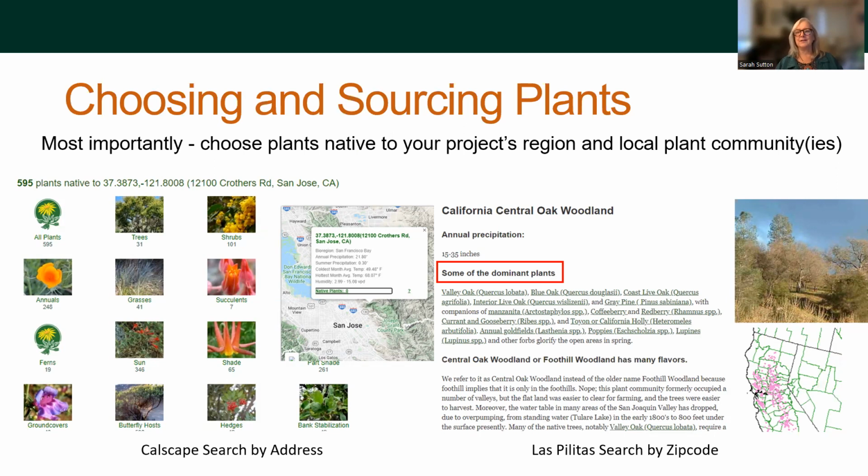The one on the right is the Las Pilitas search by zip code feature. And you type in your zip code, it shows you the different habitats. This one had two, and I chose the California Central Oak Woodland. The map on the lower right shows you the occurrence of that habitat, all those little pink dots. And then it lists some of the dominant plants. I have that surrounded in red. And those are the keystone plants. Those are the ones that you want to start with and start to build your palette.